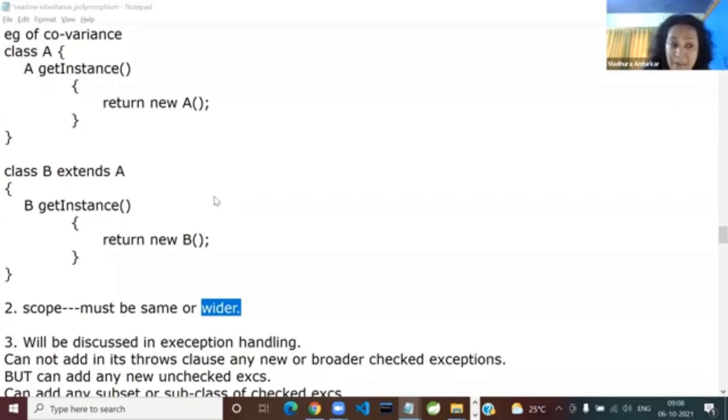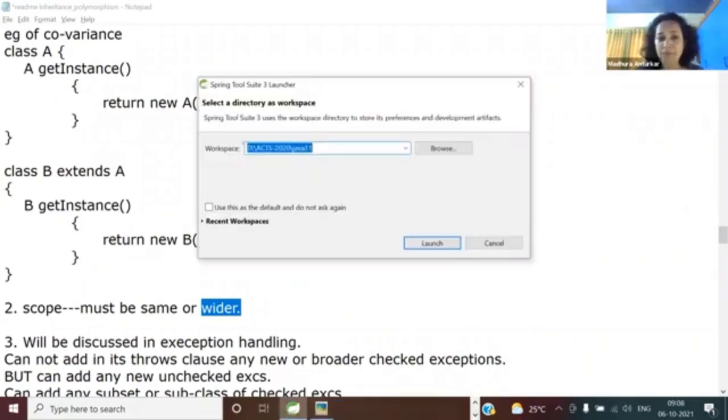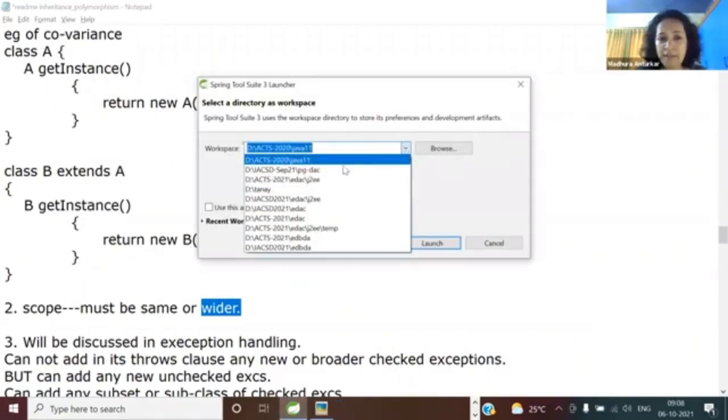It can be either same or wider. Guys, same or wider I've said. So either it can be same as protected or it can be public. But if the superclass method itself is public, which is the only access specifier you can use in the subclass, there's nothing wider than public. So you have to keep it as public. You cannot narrow down the scope. So for example, look at this. Example always makes it easier to follow.